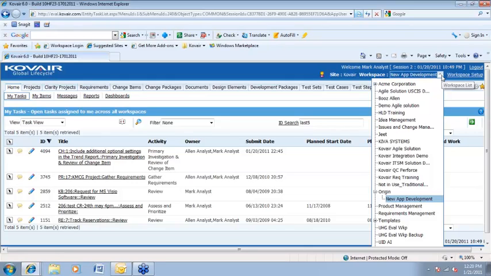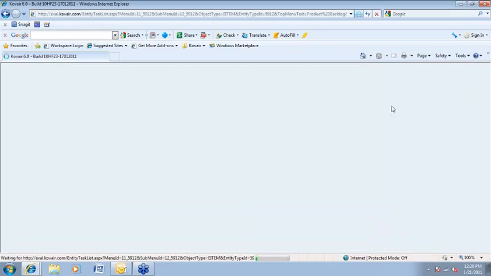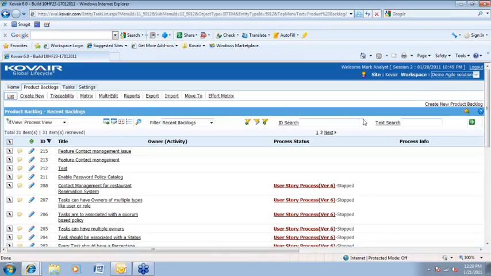And here are the different workspaces that Mark has access to. So let me select the particular solution. And here I am taken to the product backlogs landing page directly. So from here I will create a new product backlog.